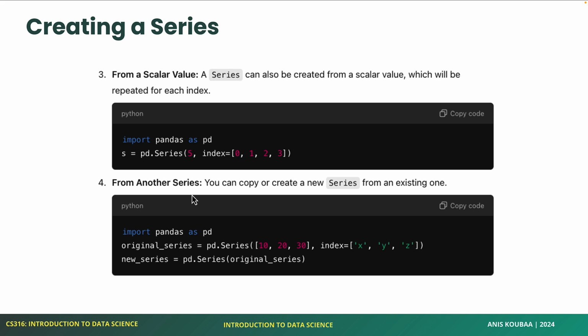And you can create it from another series. So this is an original series that we create using a list, and then I can also put it in the constructor. So the constructor accepts different types.